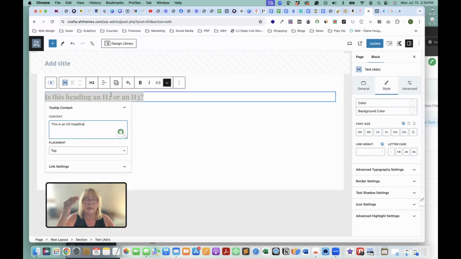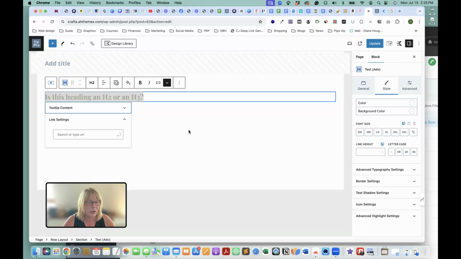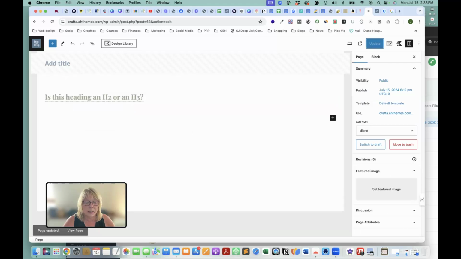I want it to pop up, and I'd rather do that in most instances, because if it goes down, then sometimes it's going to cover over things that you want them to do after this. So usually you're going to want the placement to be on the top. You can see that there's all kinds of places where you can put it. And the link settings, you can add a link to it if you want to give them more information about it. Okay, so now we're going to update this.